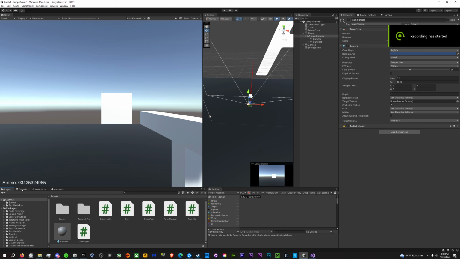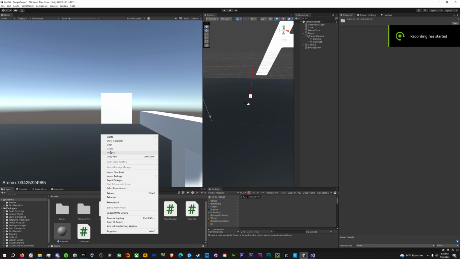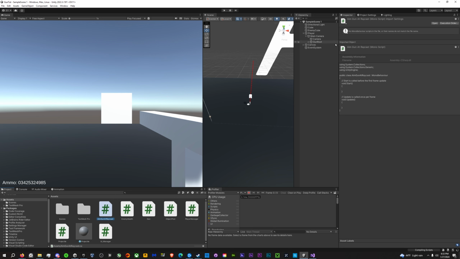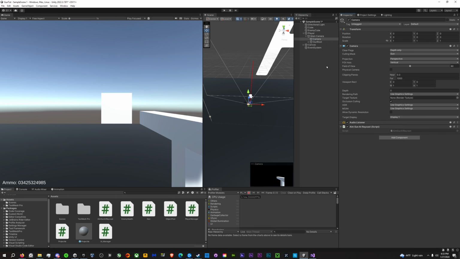Welcome to part 3 of the FPS tutorial. We are going to make a new script and call it AimGunAtRaycast, and this will aim the gun at a raycast, and we're going to put it on the camera.